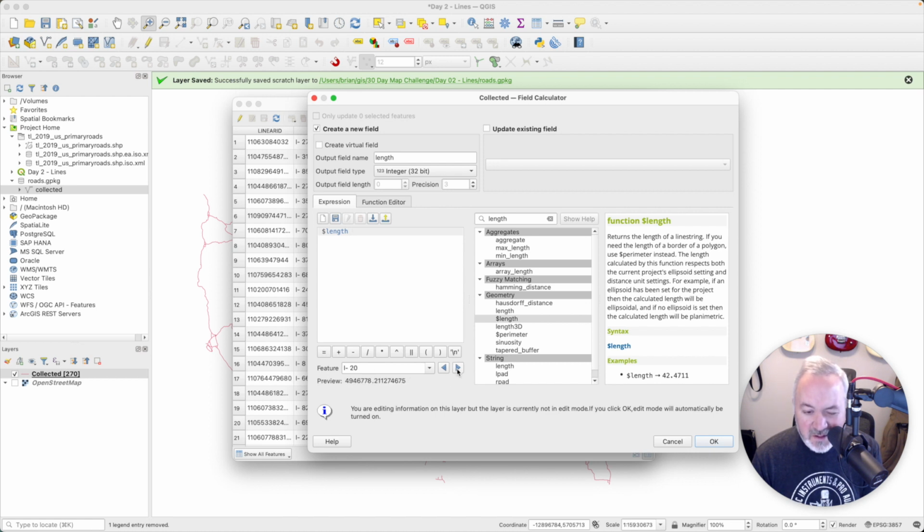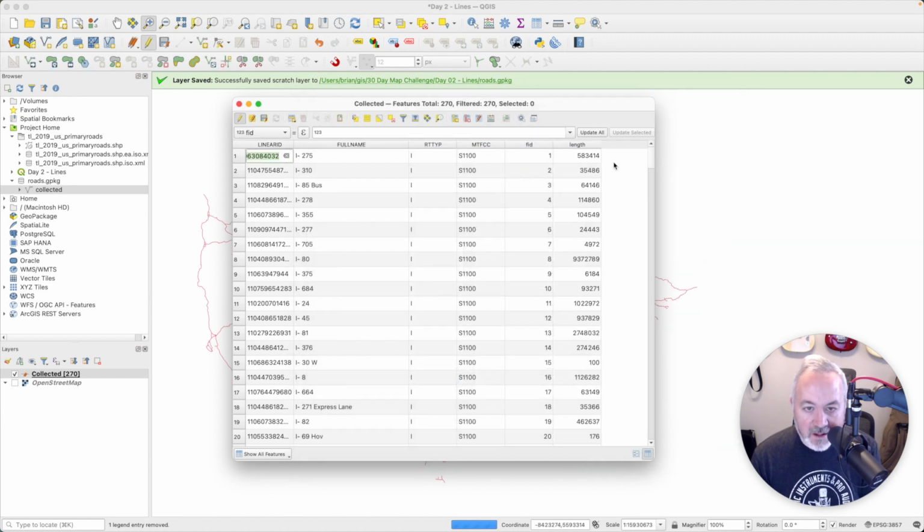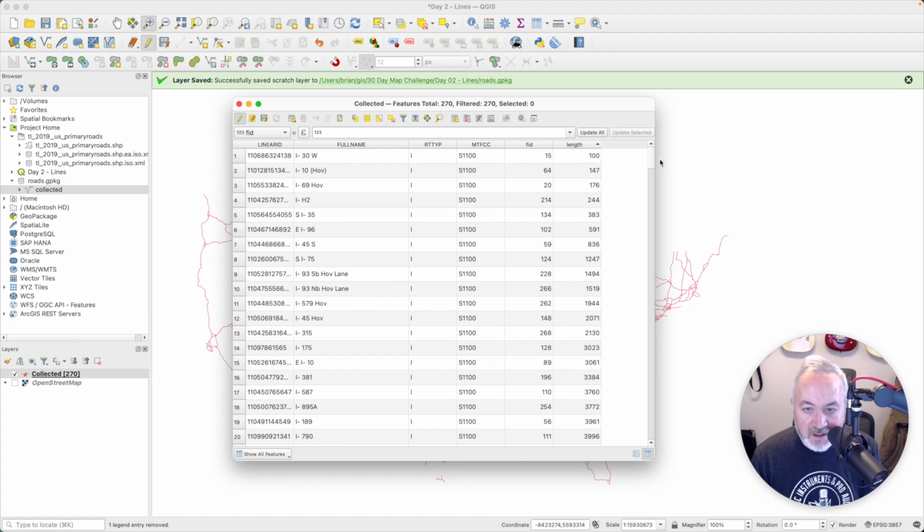Not entirely sure what this measurement is. I believe the layer is in degrees. I don't know that this is meters, or I don't think it's degrees. That would make no sense. You can't have 18,000 degrees and not go around the globe a few times. And then I'm going to sort by that length.